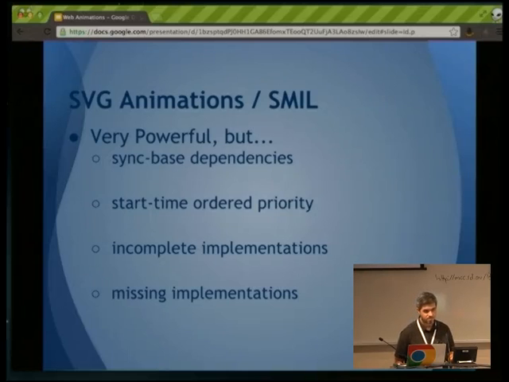But they're not broken. They're not exactly broken, but they're very, very complex. The triggering mechanism, this thing that lets you trigger an animation off another animation, is called sync-based dependencies. Basically, you can set an animation's timing, like its start or its end, to depend upon another animation somehow. And you can form an arbitrary digraph out of the network of dependencies of animations on each other.